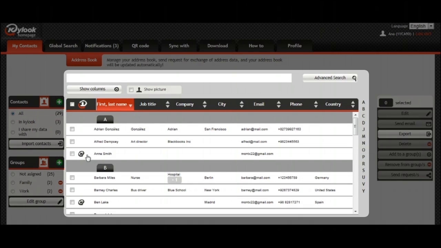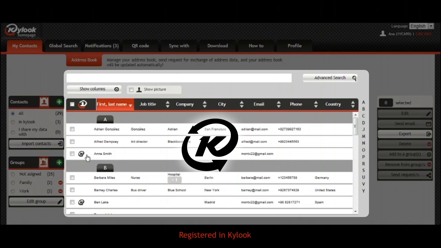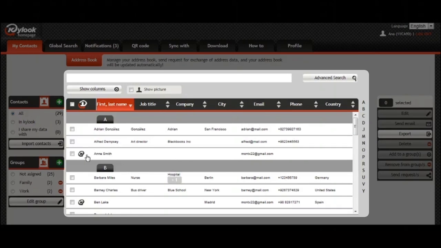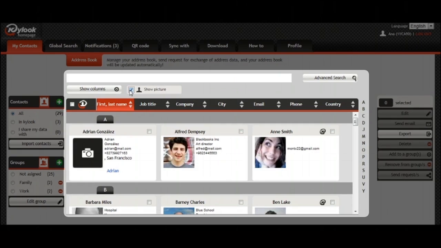You can easily spot which of your contacts are also using Kylook by the small Kylook icon that appears to the left of their name, with the share icon. You could see the contacts you share data with. If you wish to see the profile pictures of your contacts, all you need to do is click on the option Show Photos.